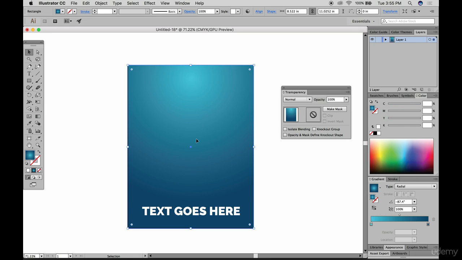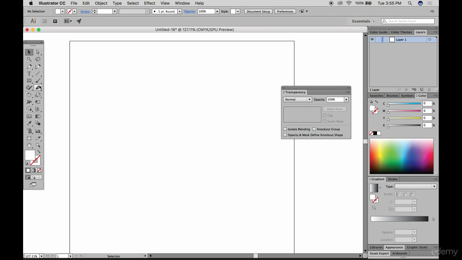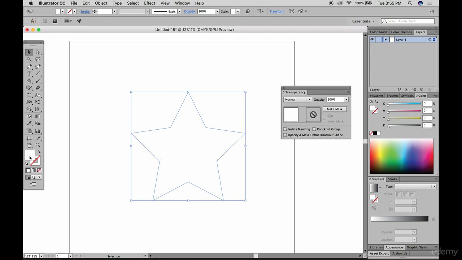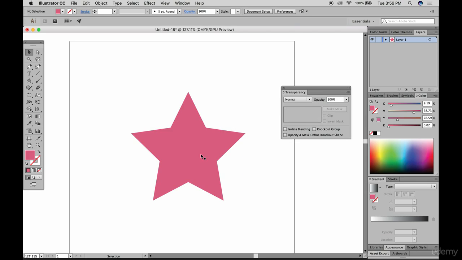You can also do this with grays to create a nice gray background that you can put product photos on and add shadows. So there's a lot of options here with gradients. Let's create another gradient just to kind of keep practicing. Let's zoom in. Let's do a star this time. I'm going to make a star. Right now it's just a white fill, so you can't see it. So let's change that to just a pink fill so you can see it.